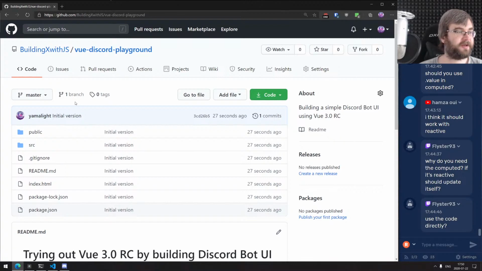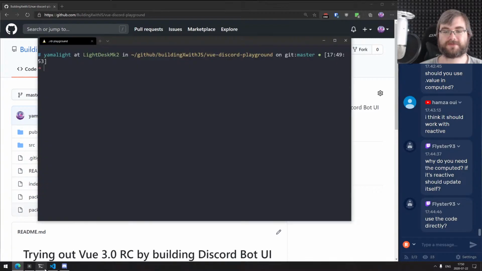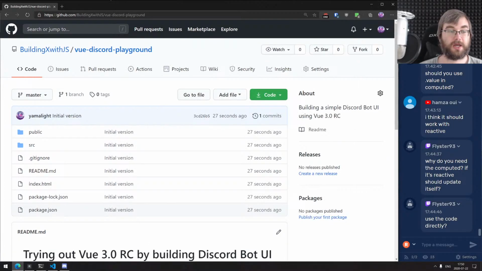It doesn't seem like we have any more questions or suggestions. Vue 3 is looking pretty damn cool. I'm interested to see the final version without any problems and maybe with slightly better documentation. But yeah, it's been pretty nice.